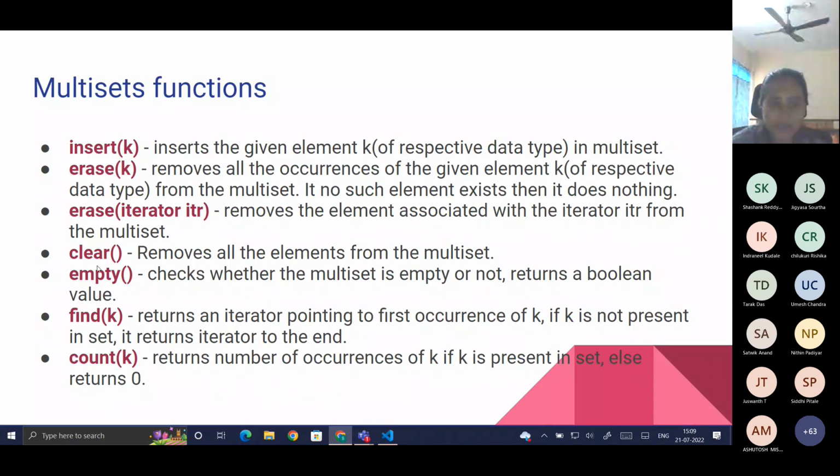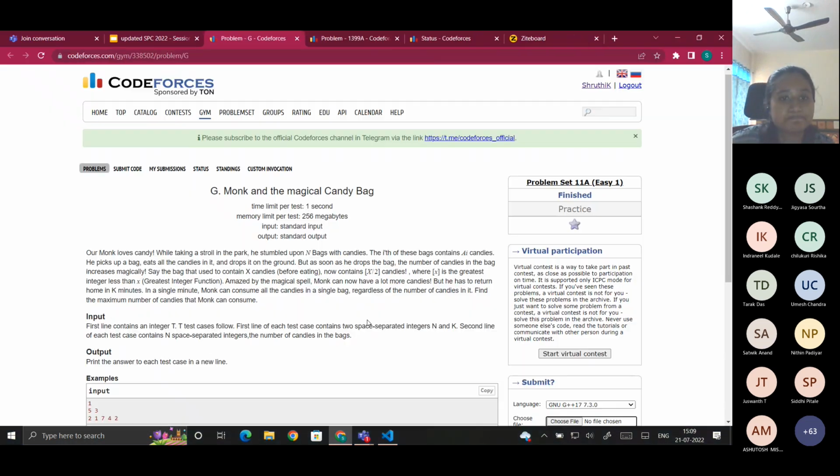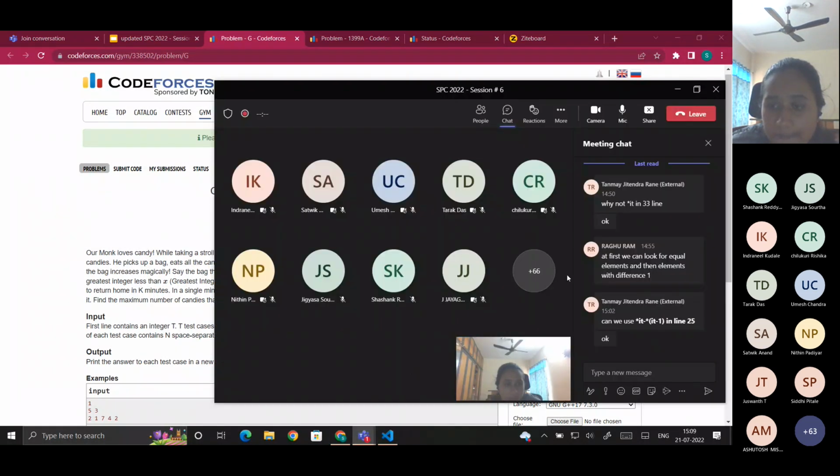So the clear function, as we saw in sets, empties the multiset, and it's the same here. All right, then we'll solve a problem. Are there any doubts in functions, or can I proceed with the problem?